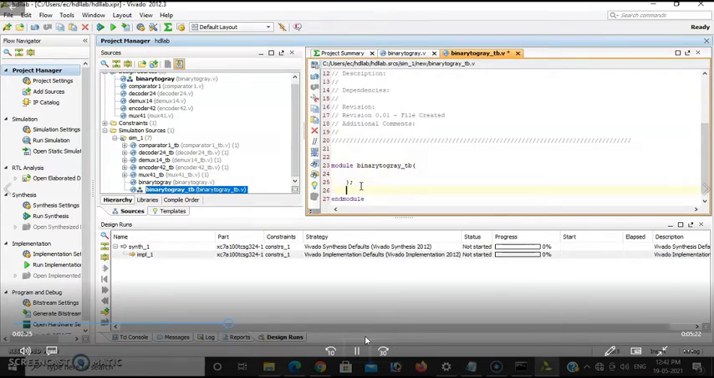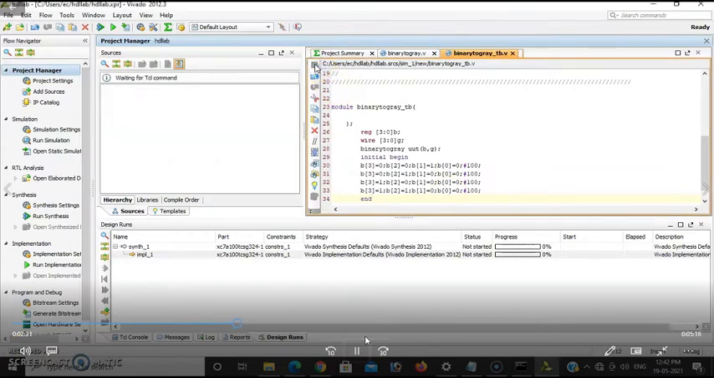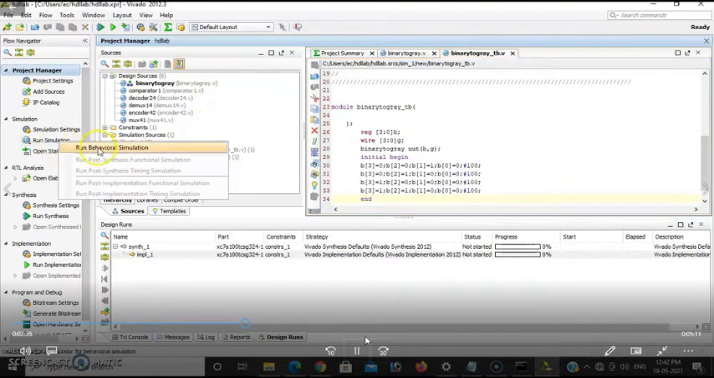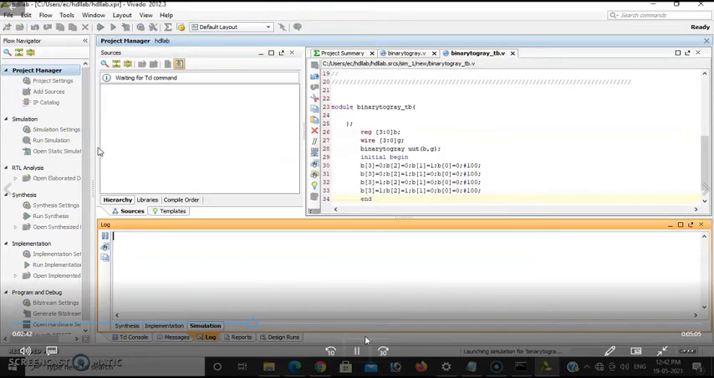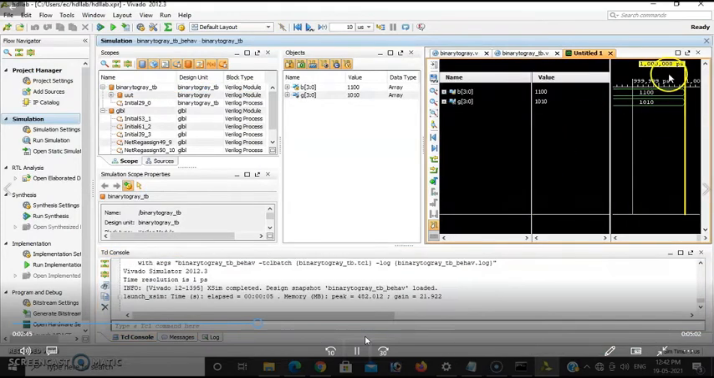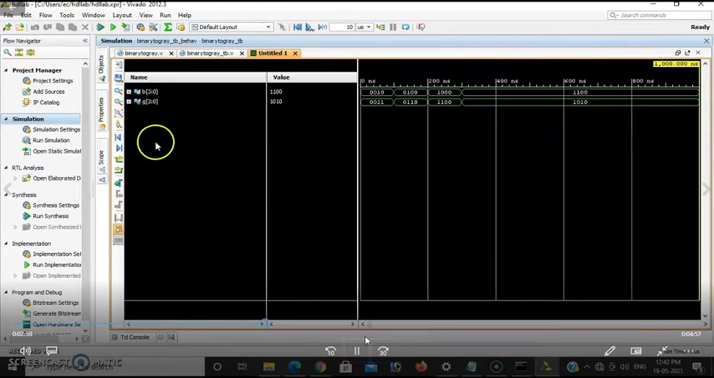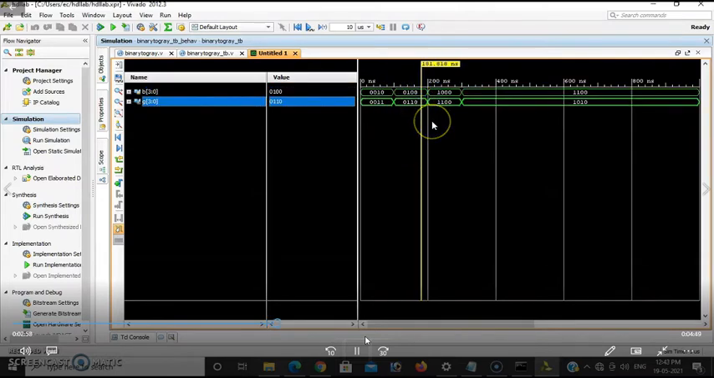So let us give the test bench sets. So all 4 from 0 to all ones, with a delay. So here we have taken a few of the combinations. So you can verify for that. You are able to see the results, right? You can verify with the truth table, whatever you have given. So that is binary to gray conversion.